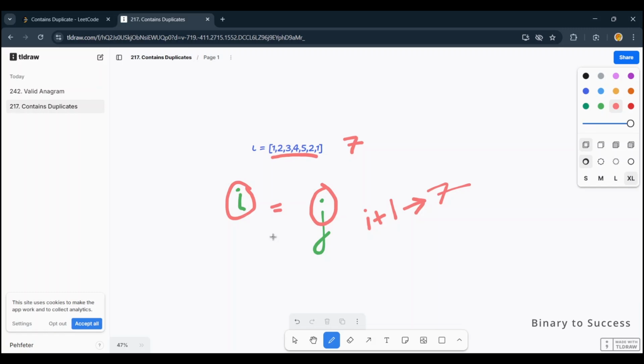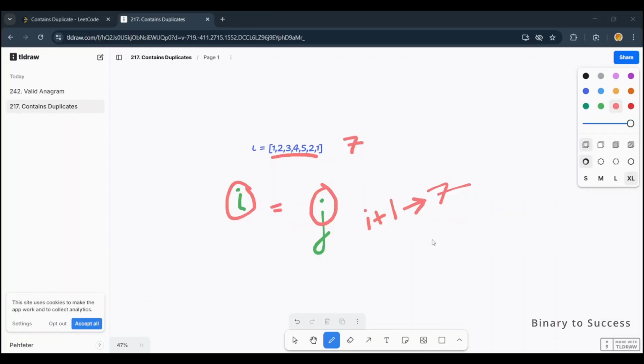Although this solution looks very easy, it is not very efficient, because the time complexity of this is O of n square, which is not the most efficient way to solve this problem. The other way we can solve this problem is by sorting. So say we sort the list.